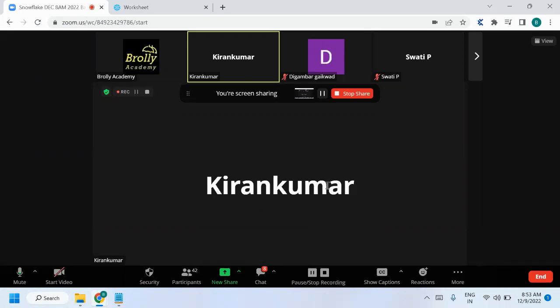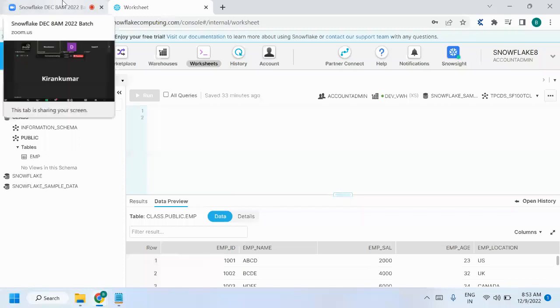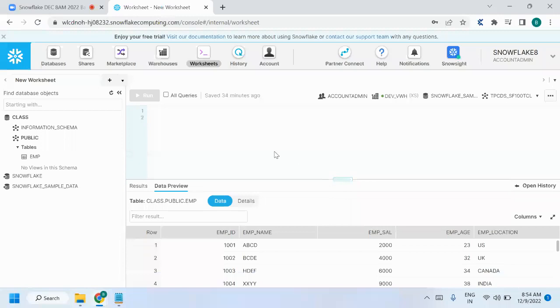first like 5 to 6 sessions you have to practice. Then once you understand the tool and the navigation, it will be easy to understand the other things. We will go from the starting to the topic.